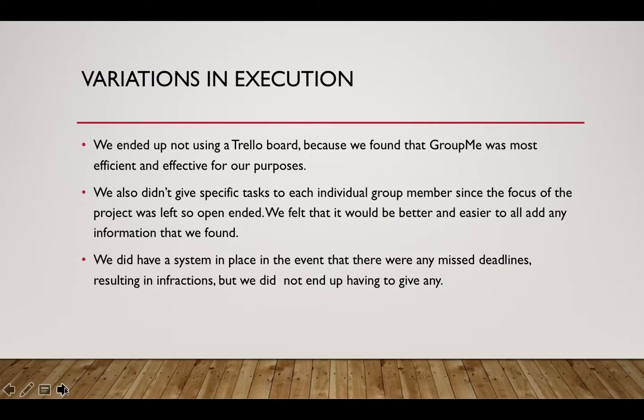So some of our variations in execution is that we ended up not using a Trello board because we found that GroupMe was the most efficient and effective for communication purposes, and then we liked Google Docs the best for sharing information and resources. We also didn't give specific tasks to each individual group member since the focus of the project was left so open-ended. We just felt that it would be better and easier to all add any information that we found, since we were kind of just looking for general information regarding monarch butterflies.